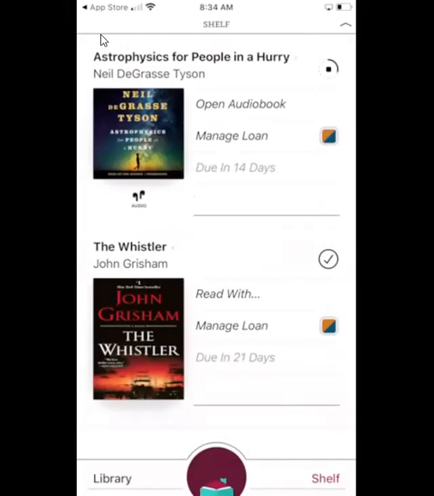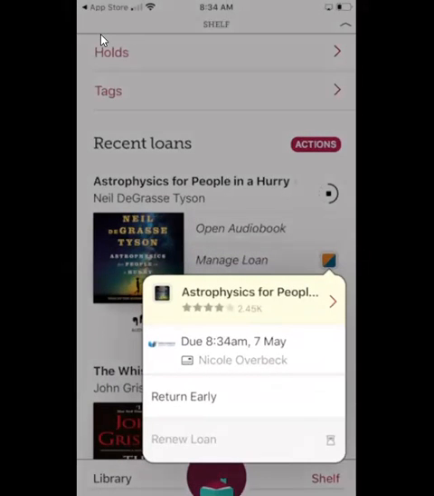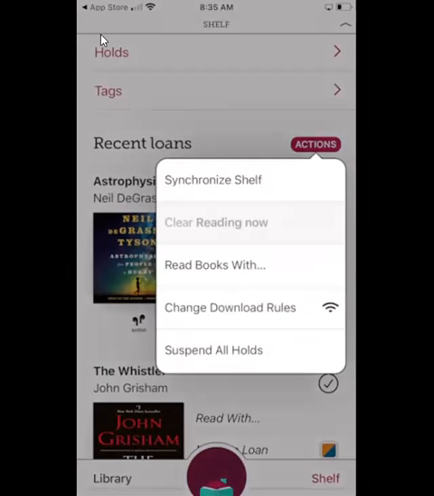If I click on Manage Your Loan, it will tell me when it's due, I can return it early, and I can try and renew it when it becomes closer to the date where it's due. Under Actions, this is where you can change your download rules. I'm going to wait for the computer to catch up to my phone. And here under Actions, that red button here, you can scroll down and you can change download rules. I'm going to click that just to show you what you can choose. So all borrowed titles will be added to the download queue automatically. You can choose that.